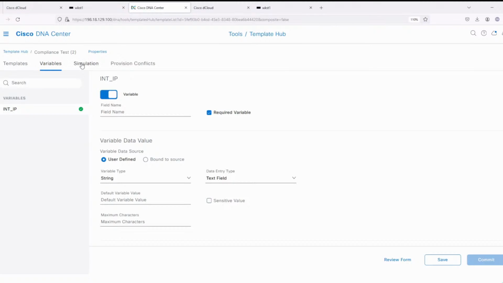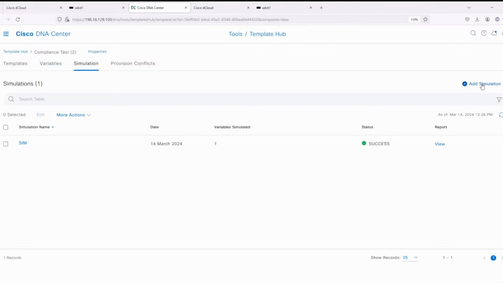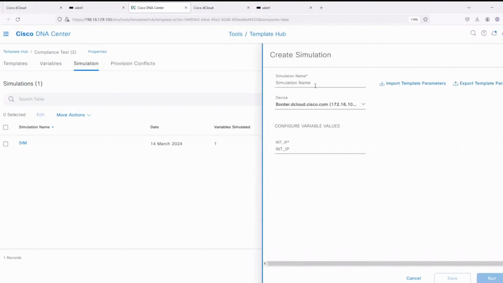And then what that's going to do, let's go ahead and run a simulation. So I'm going to do add simulation here, and let's make sure that that variable works. So let's do a simulation. And then I can select which device I actually want to deploy this to. This is not going to deploy it right now. It's just checking to make sure that the logic adds up for this template before I actually go ahead and deploy it.